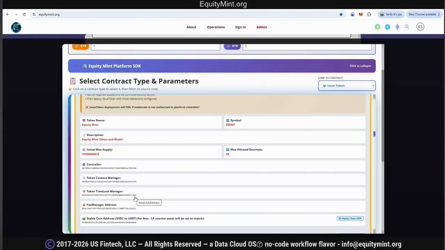You can only have one token time lock manager per token. If you have to change your token, then you have to change your token time lock manager as well. Although the content manager can support different pointers into it, the time lock manager cannot. So this ends in AA, kind of a cool address.